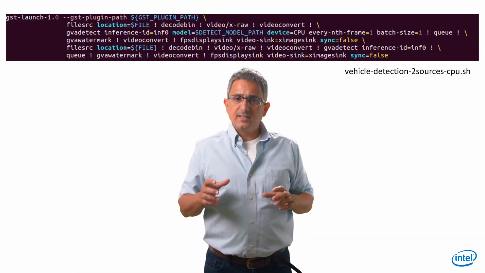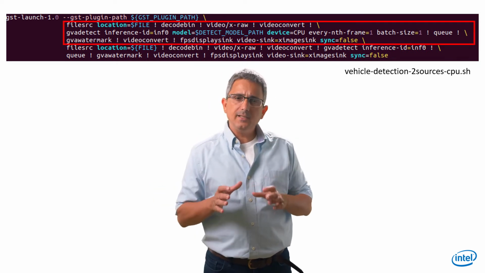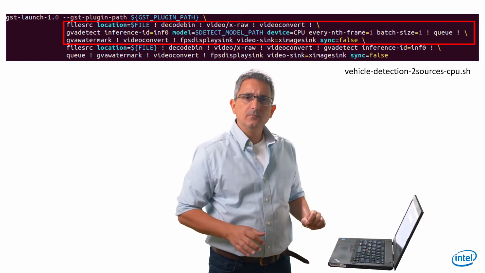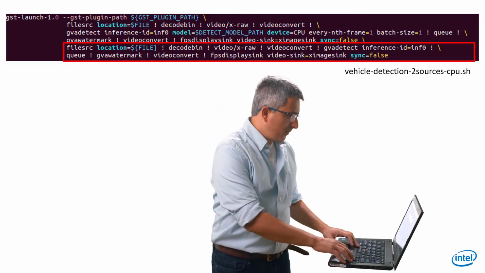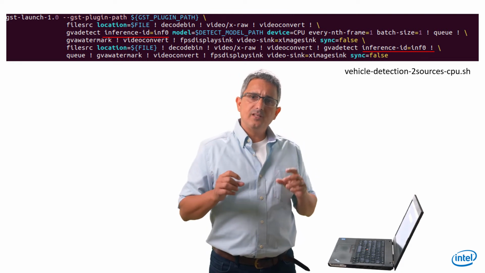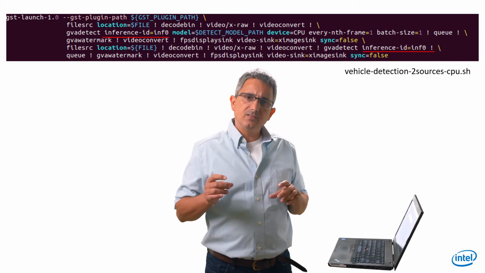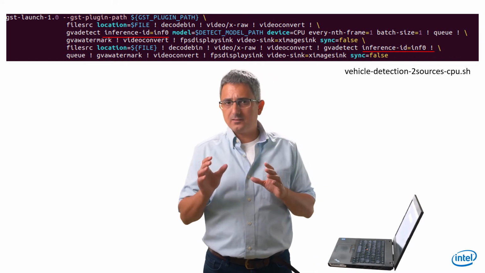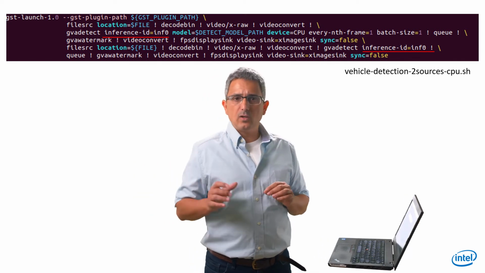Another interesting example is vehicle detection two sources, CPU or GPU. It is really two pipelines. This is one pipeline, decode, convert, detect, display, and this is the other pipeline. What is interesting is that they both have the same inference ID, so these inferences could be treated as one entity, and the parameters like batch size, etc. could be specified only in one place.